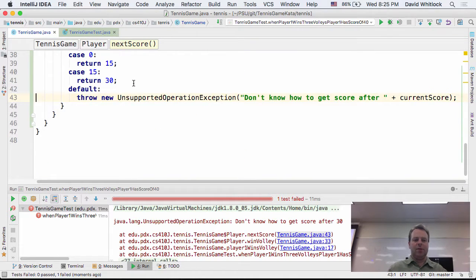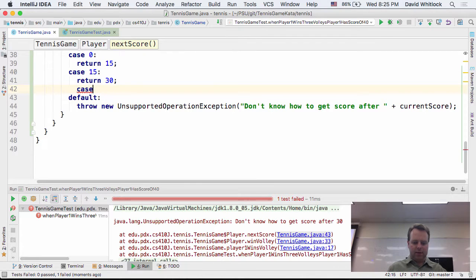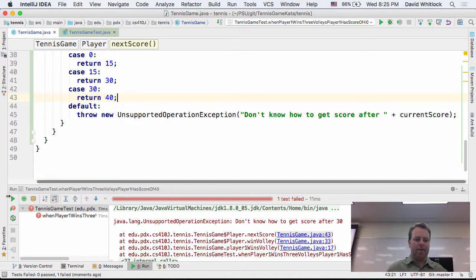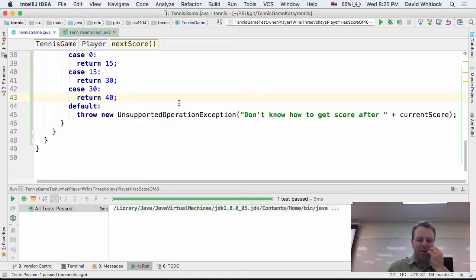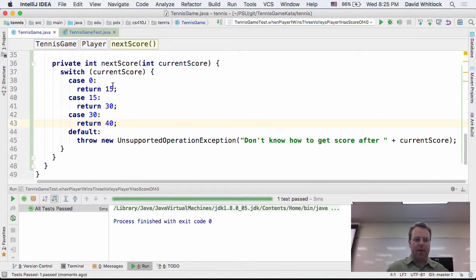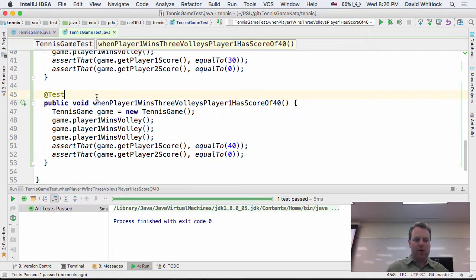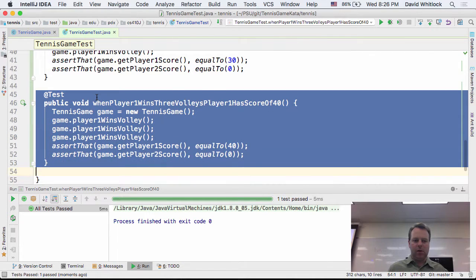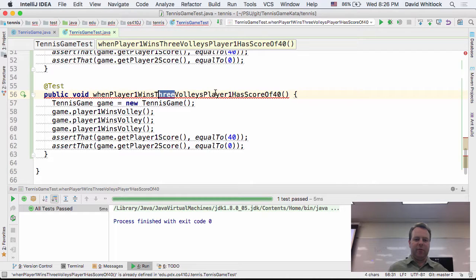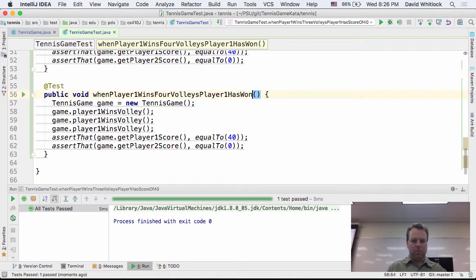That's one way to do it. So, when we're at 30, then return 40. Run that. Okay. And now we say when there's four volleys, player one has won the game.